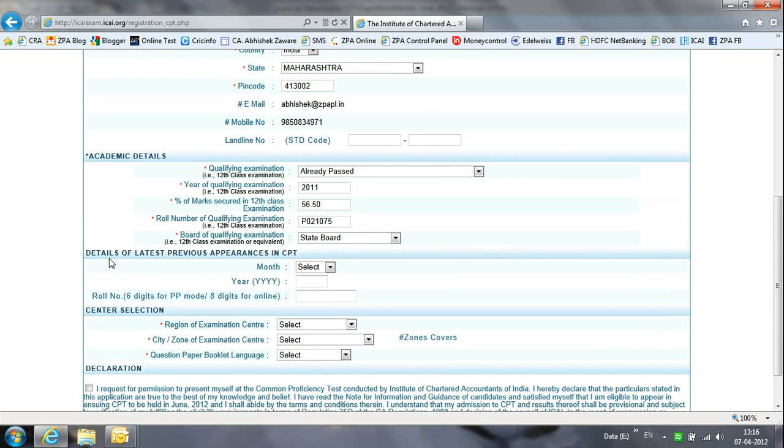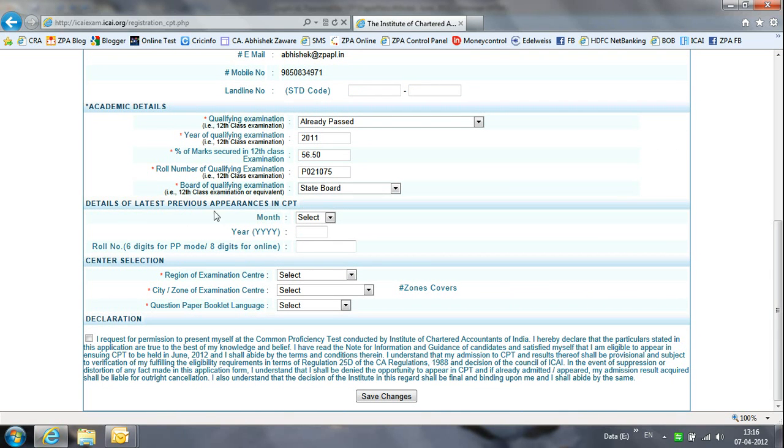Details of latest previous appearance in the CPT. In case you appeared for the CPT, kindly provide that particular information. In this case, this student has not appeared for the CPT earlier.